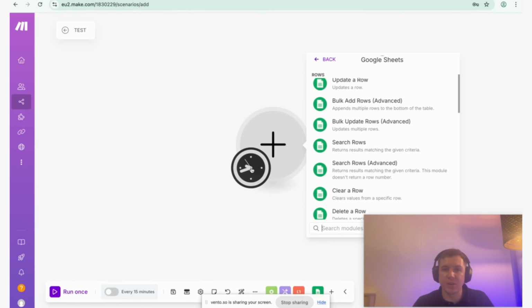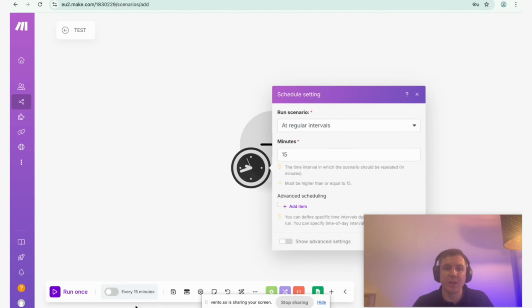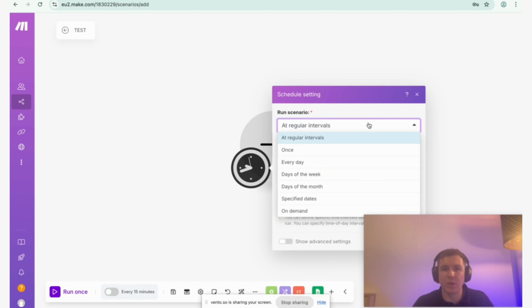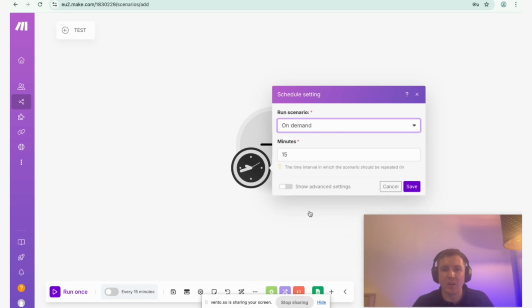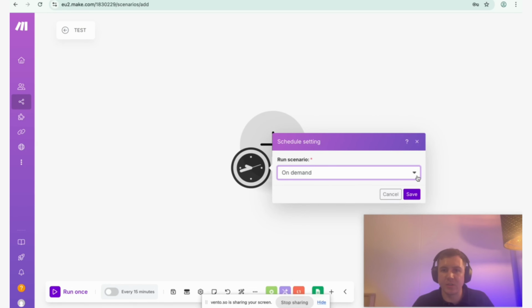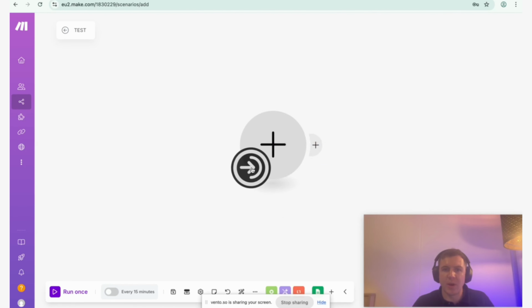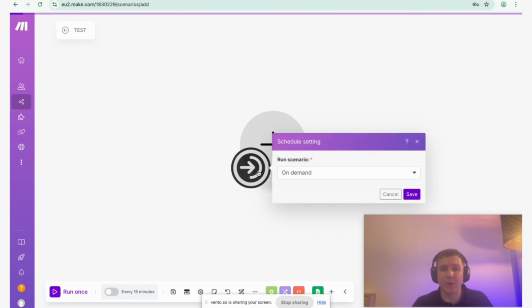You might have noticed here on the side, the little clock here, as I said, this will run in intervals. So we can run in regular intervals every 15 minutes. We can run just a once off. We can run it every day. And we can pick particular days of the week, days of the month, specified dates. On demand is really just allowing you to trigger that manually.